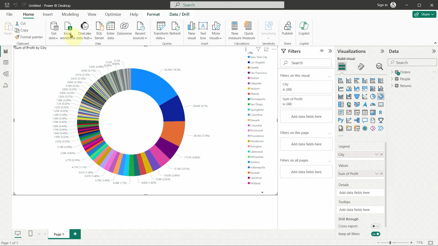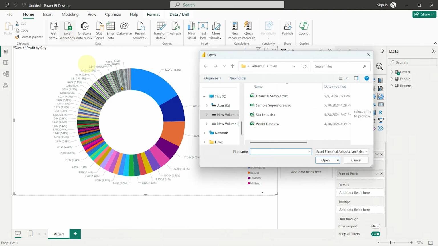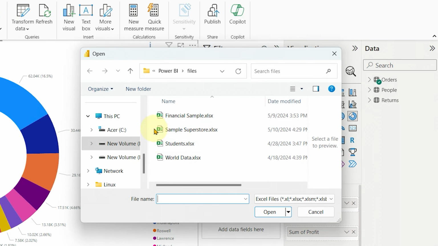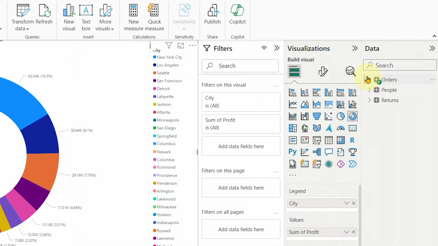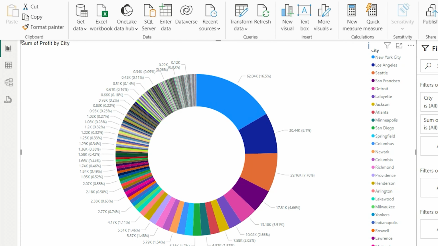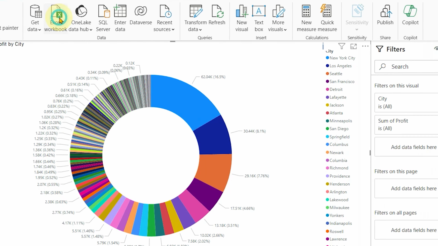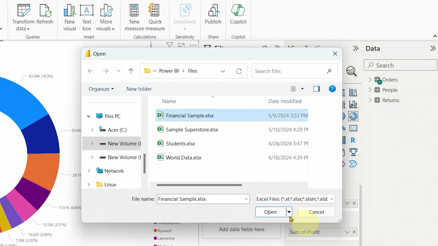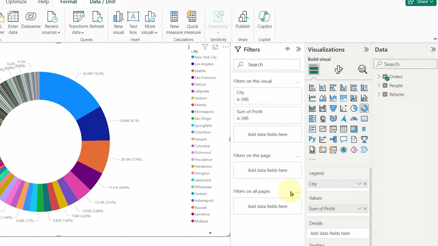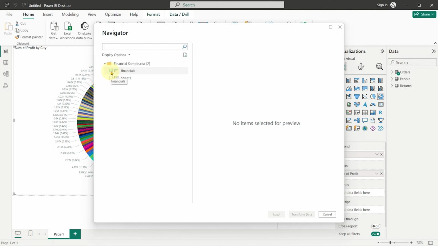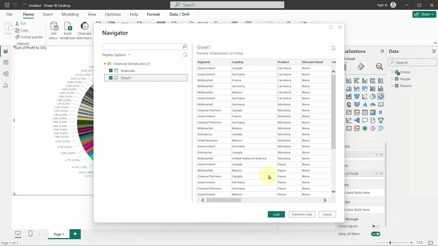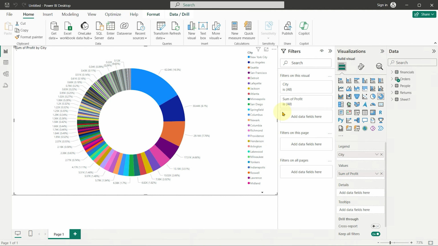In this tutorial, we're working with an Excel workbook named Sample Superstore as our initial data source. Once imported into Power BI Desktop, this becomes part of our dataset visible in the data pane. Next up, we're going to import data from another Excel workbook named Financial Sample. Once you import it, you'll notice the new data appear in the data pane alongside the Sample Superstore data.